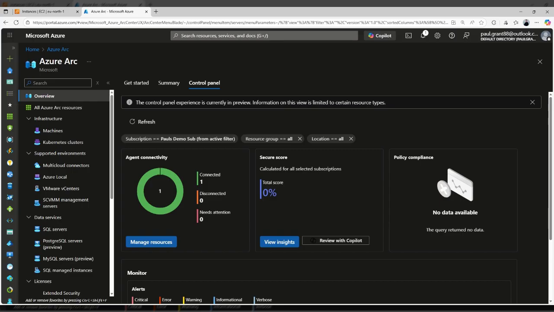Now, looking at the way customers are set up today, they're set up in a hybrid model. They've got a multi-cloud strategy. And this is a really nice way of bringing that all together in one holistic view.